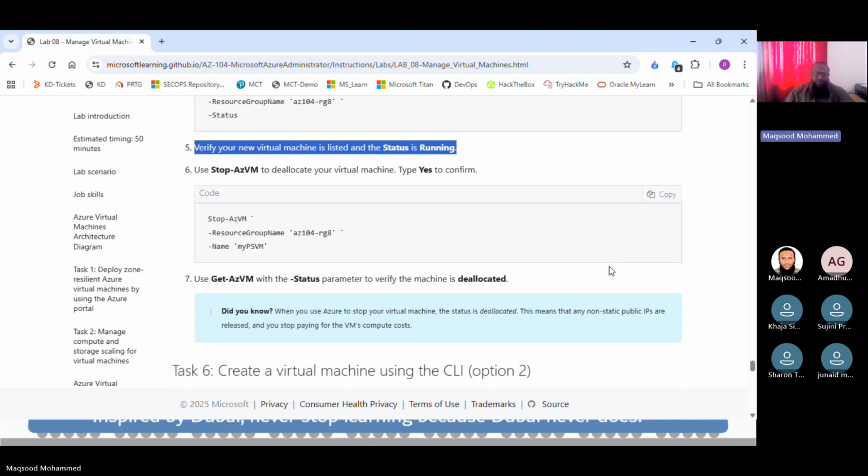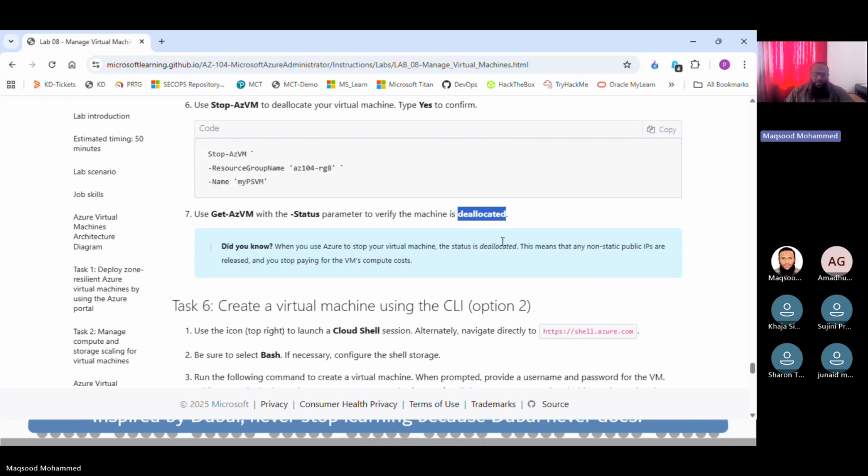And then you can also use the command Stop-AzVM to stop the virtual machine. And then use Get-AzVM with the status parameter to verify the machine is deallocated. So when you stop the virtual machine, it will show you the status as deallocated. That means when you use Azure to stop your virtual machine, the status is deallocated. This means that any non-static public IPs are released and you stop paying for the VM.